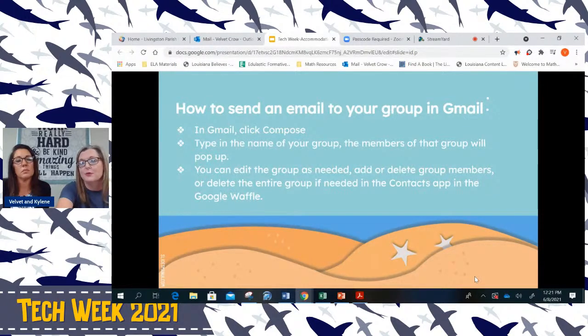You can add or delete group members, or you can delete the entire group in the contacts app in the little Google Waffle. So at the end of the year, if you want to delete that whole group to get started fresh the next year, you can just delete that entire group email. Okay. So again, that was just going over real quick some of the delivery systems and how we can use them differently to reach those accommodations and make sure we meet the accommodations that students receive.